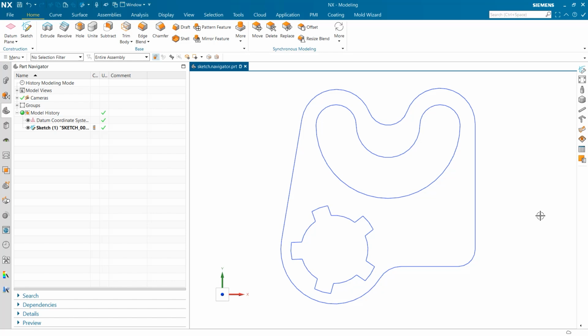Today we'll explore how the new Sketch Navigator can help analyze and enhance your existing sketches. This powerful tool allows you to review whether your sketches are fully defined and view the dimensions and relations applied to each curve and line.